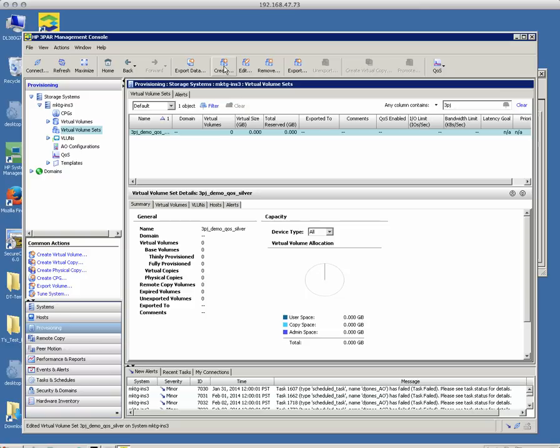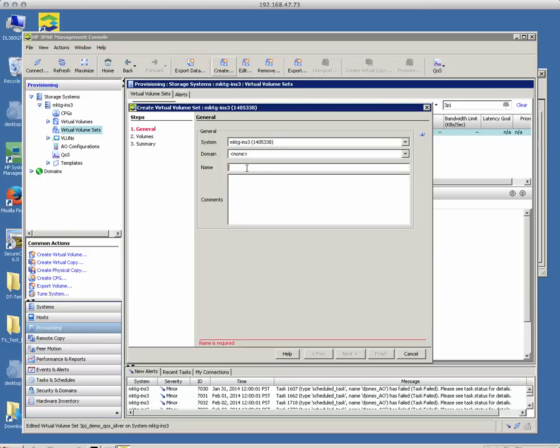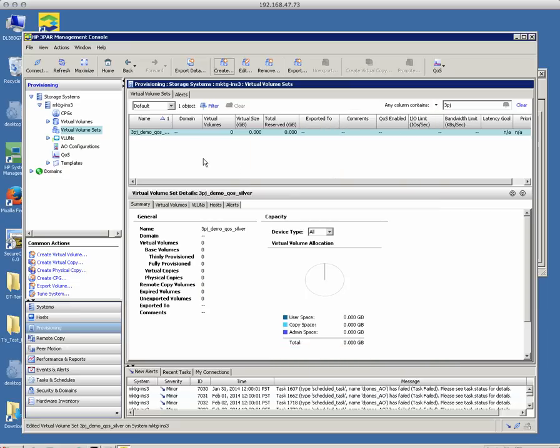Oops, I must have accidentally hit cancel. Let me create that other one. Sorry about that. It already exists. It's just not showing up in my window. Refresh here. Okay, so whenever this other one pops in here, we know it exists. Two virtual volume sets, one 3PAR demo QoS Silver, and the other one is Gold.